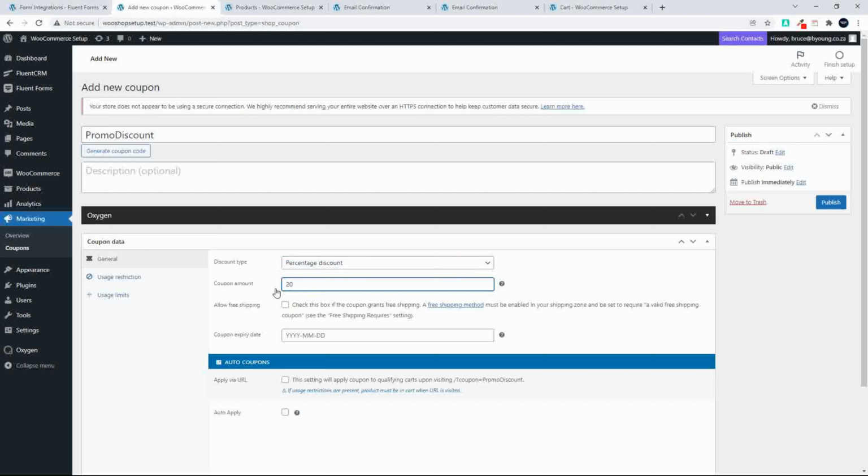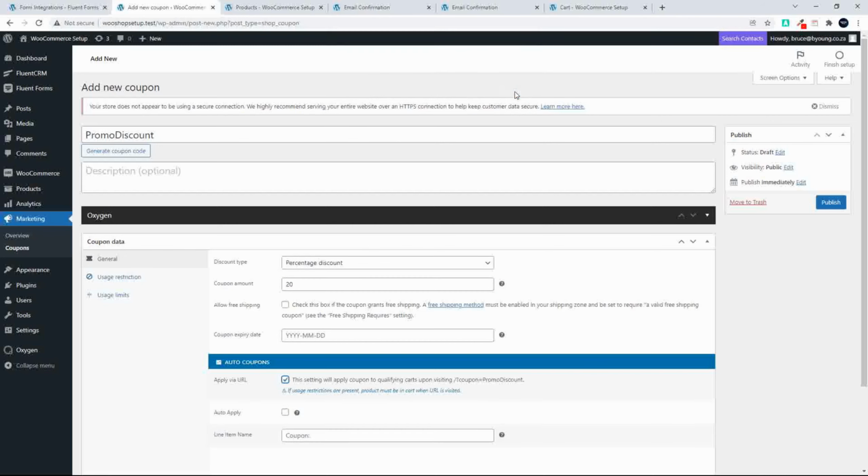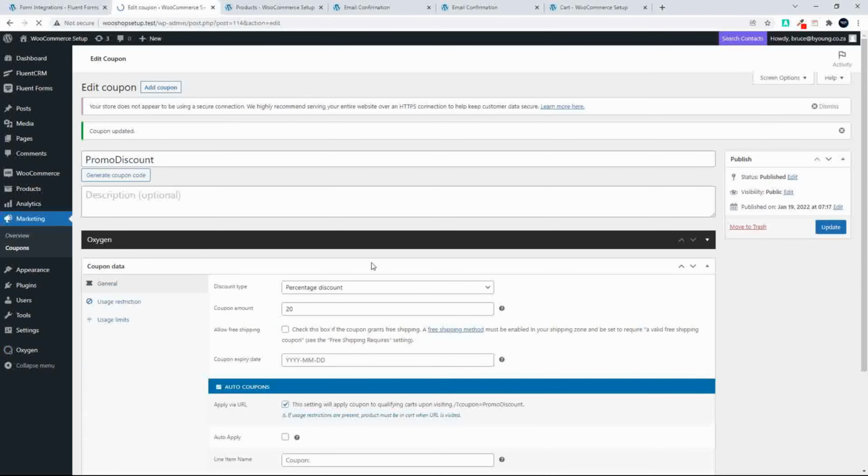So there we've created our promo discount, and we're going to make that a percentage discount, and the percentage of 20%, and then we're going to head down here and we're going to say to apply via URL. So you'll see this setting will apply to qualifying carts upon visiting, and it gives us some code there for a link, and we say OK. So now we've set it up, and the reason we don't want a space here is so that when we do the link doesn't have a space in it. So that looks good for the link. Then we publish, and now that we have the link, we can go ahead and start setting up the promotion. So I'm going to close these additional tabs here.